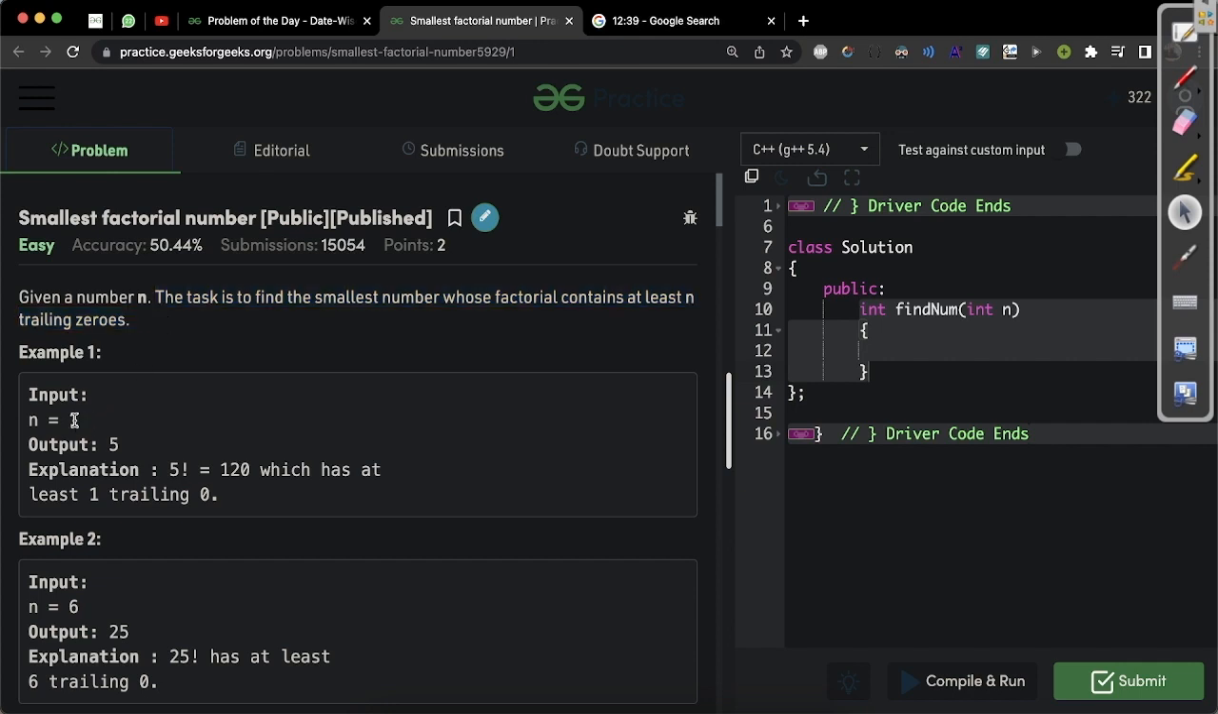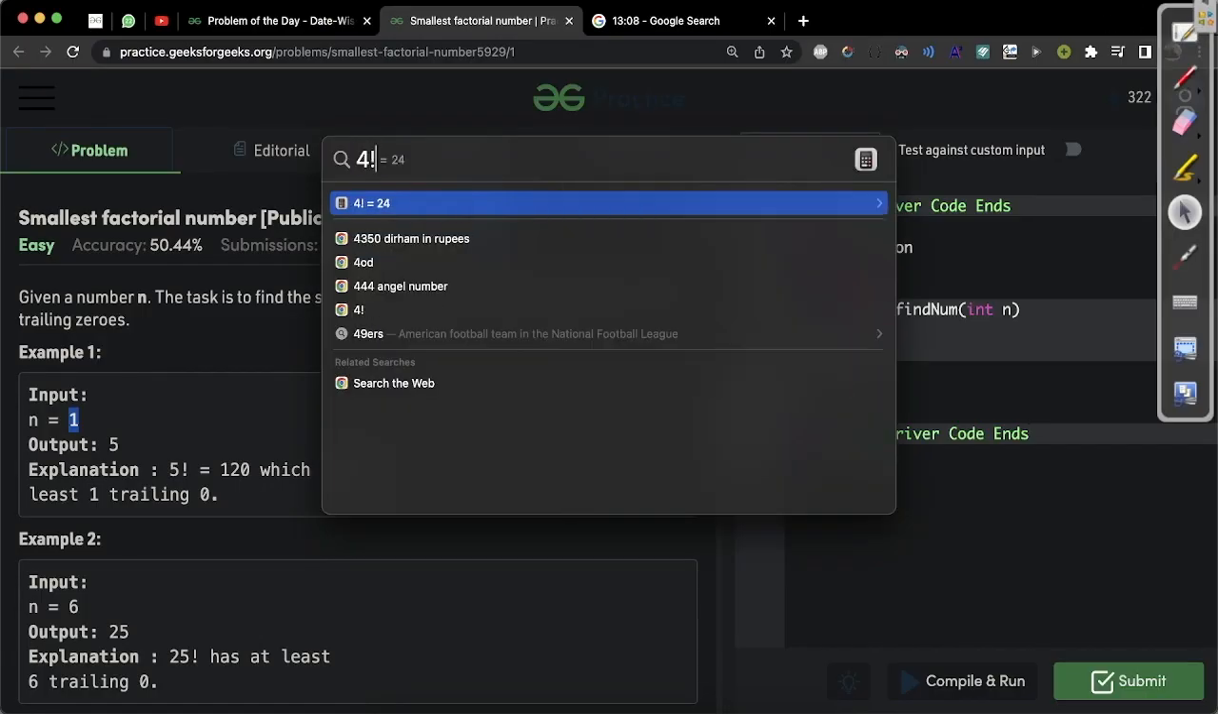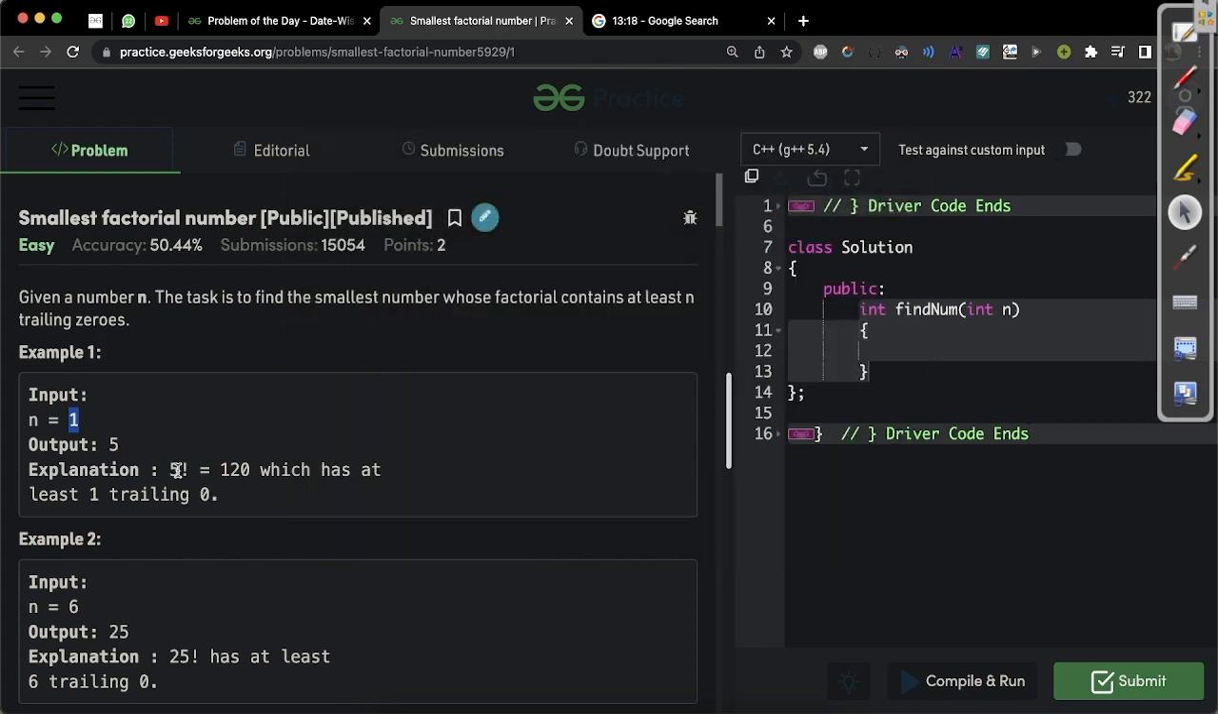So we need to find a number whose factorial has at least n trailing zeros, and it should be the minimum such number. Let us see for one zero. Going up, many factorials have a trailing zero, but the minimum number is 5 itself. Let us also see the value of 4 factorial, which is 24. The first number where one zero is trailing is 5 itself. That is why the output is 5.